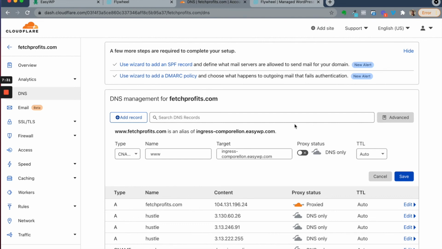This is about pointing your domain name to Namecheap hosting through your DNS management on Cloudflare, which is what I've shown, but you can also do something similar with any domain name registrar that you might be using.